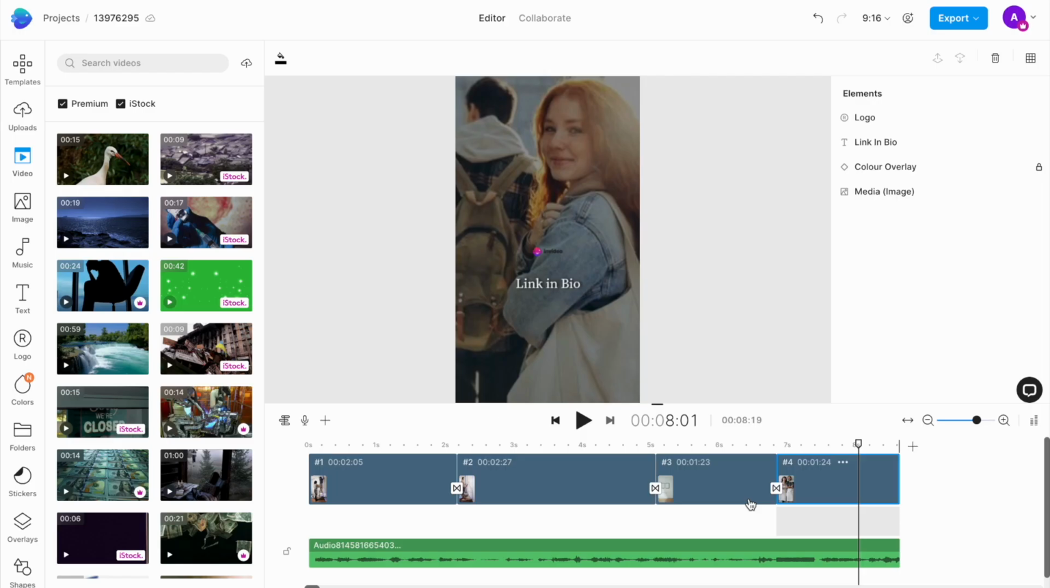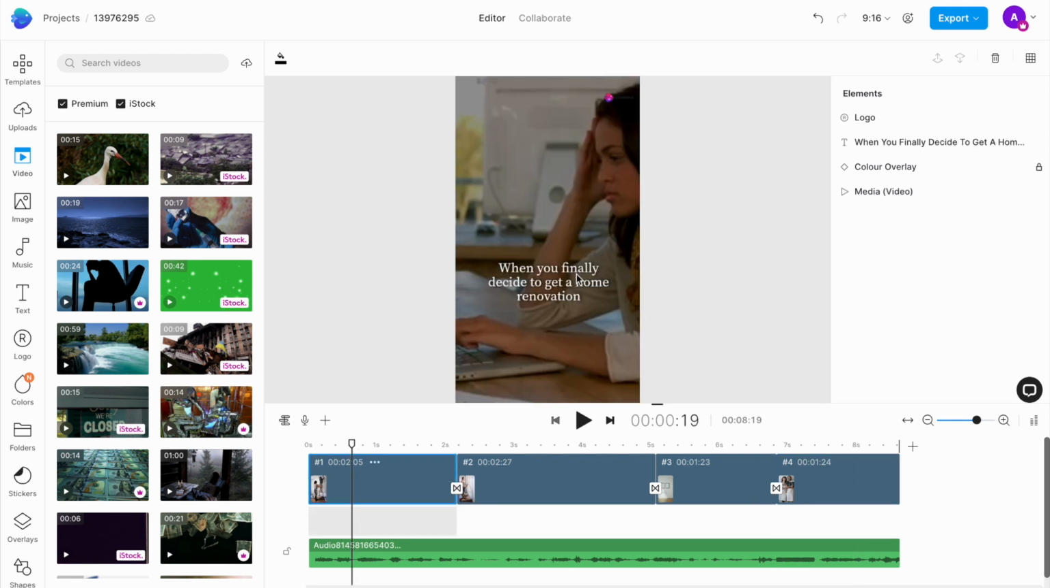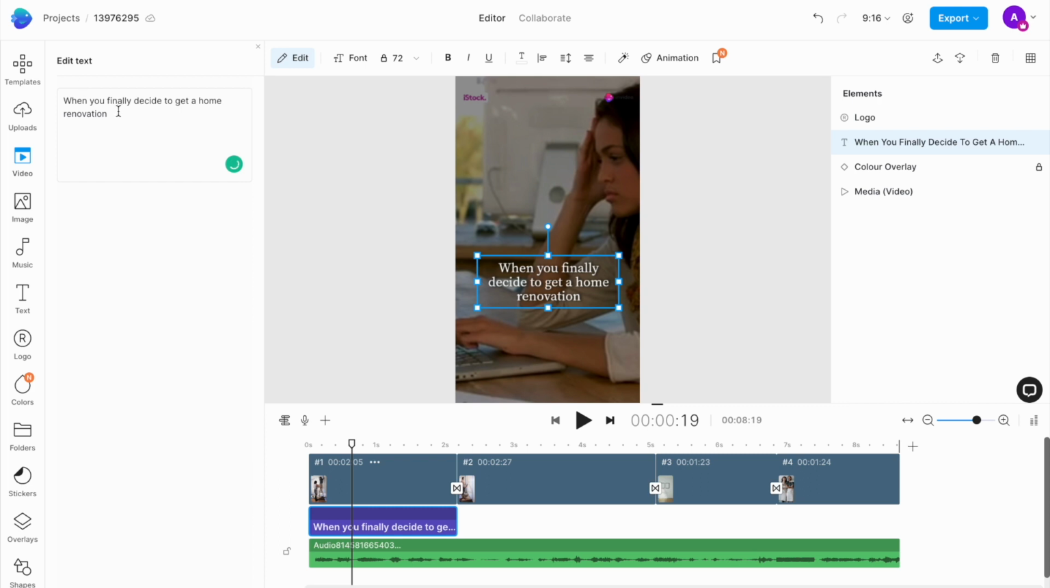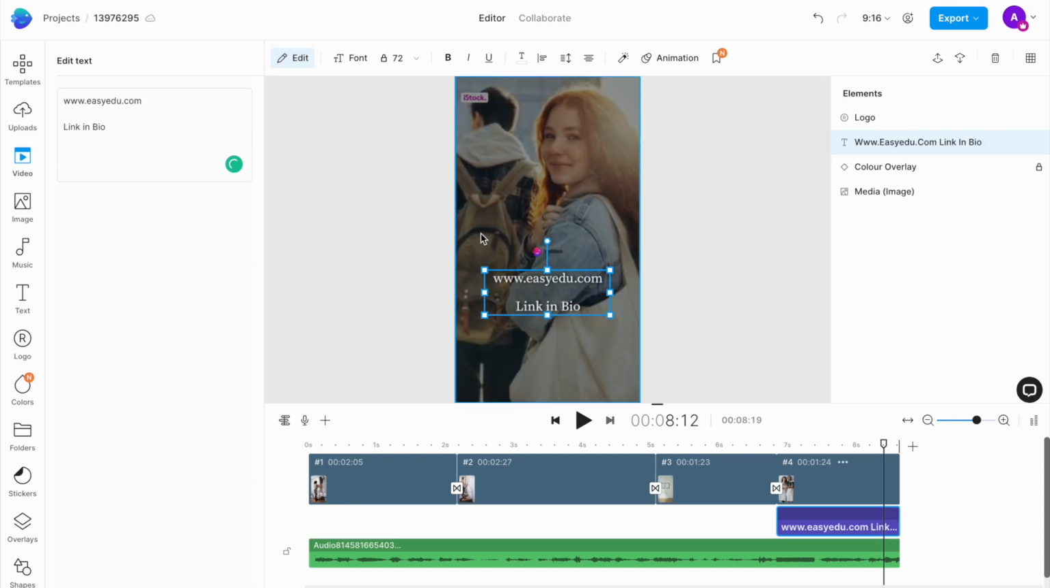Once all your media is replaced, you want to go ahead and change the text. To do that, double-click on the text on the first scene to open up the edit window on the left, and here you type out your own text. Make sure you add your website and CTA in the last scene.